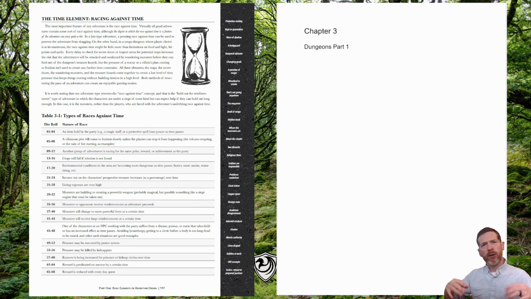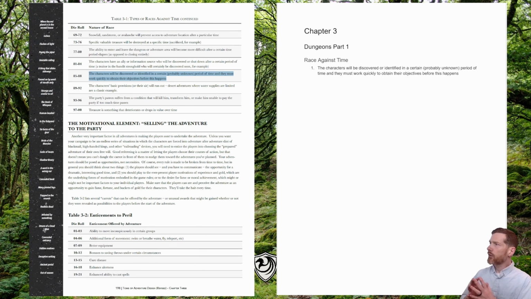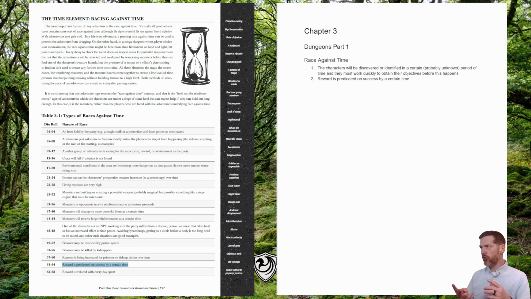So I'm going to clip out the parts where I'm actually rolling the dice because that gets boring. And our first race against time entry for the location that we're about to create is that the characters will be discovered or identified in a certain period of time, and they have to work quickly to obtain their objectives before this happens. Race against time number 2 is reward is predicated on success by a certain time. Race against time number 3, monsters or opponents are going to receive reinforcements as the adventure proceeds.